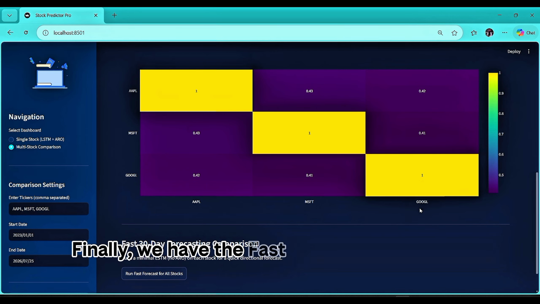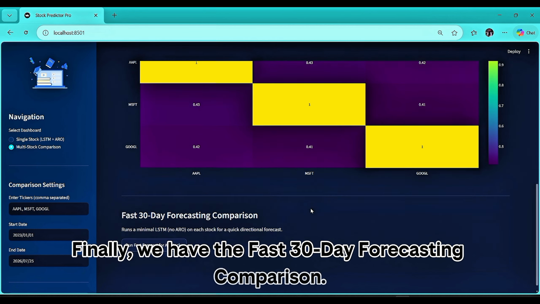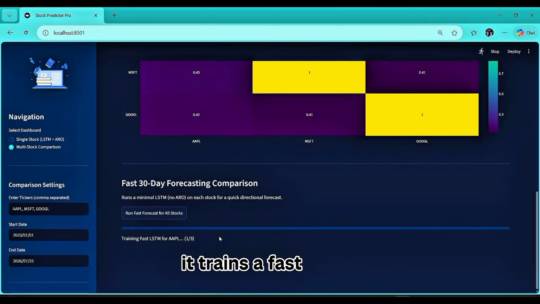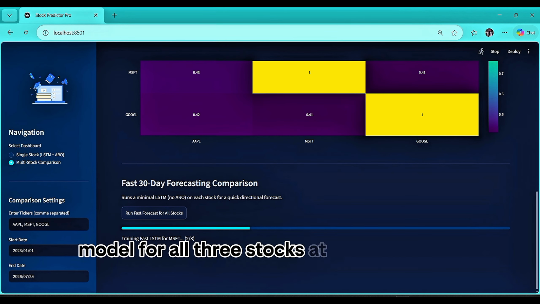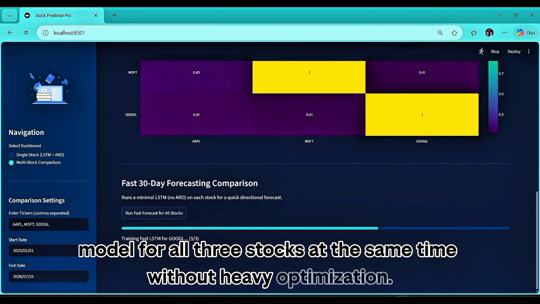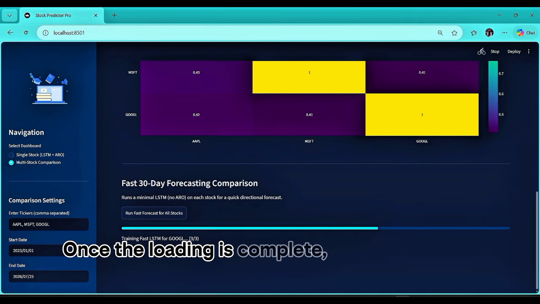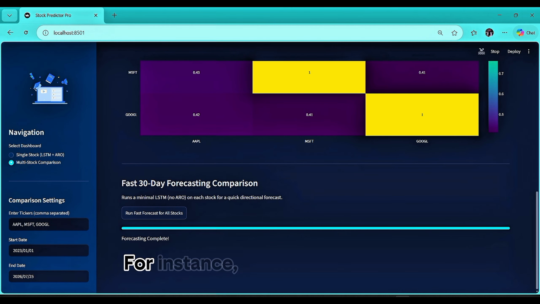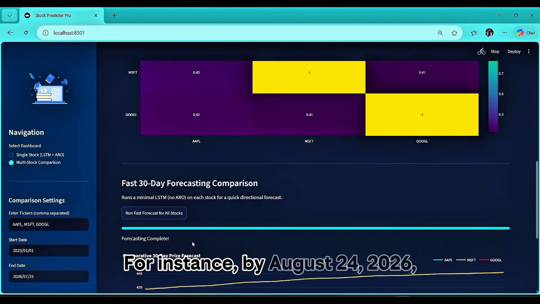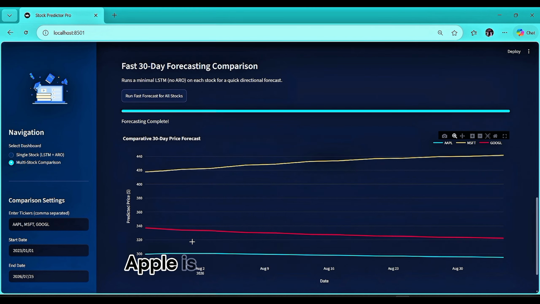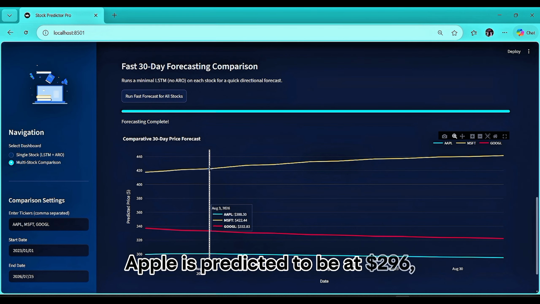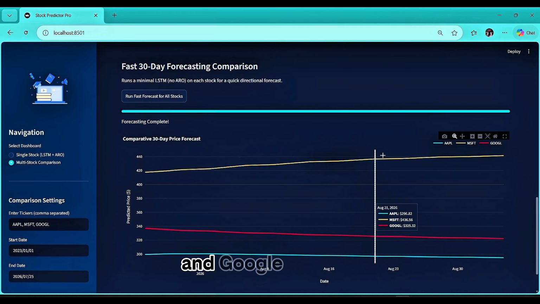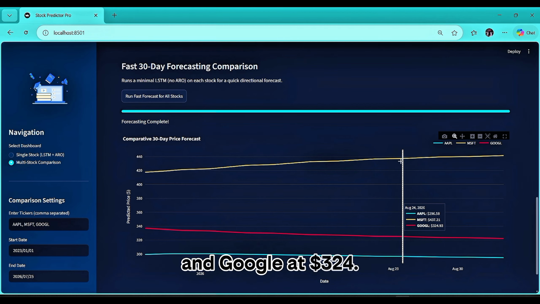Finally, we have the fast 30-day forecasting comparison. When I click Run Fast Forecast, it trains a fast LSTM model for all three stocks at the same time without heavy optimization. Once the loading is complete, this graph gives us a quick comparative forecast. For instance, by August 24th, 2026, Apple is predicted to be at $296, Microsoft at $437, and Google at $324.